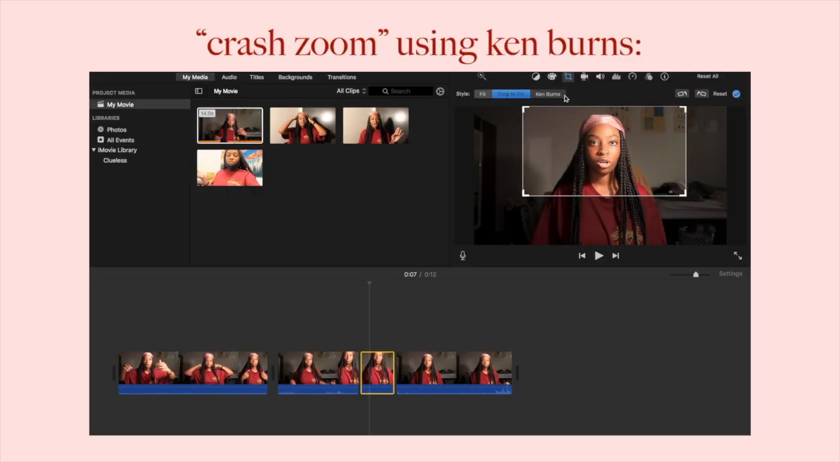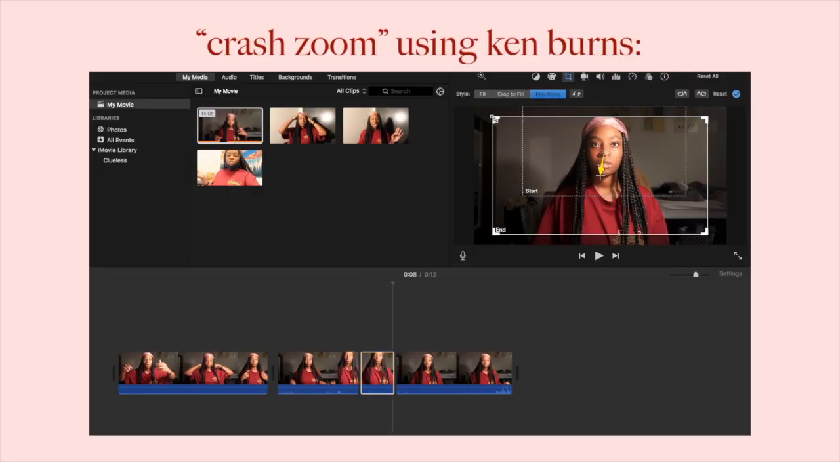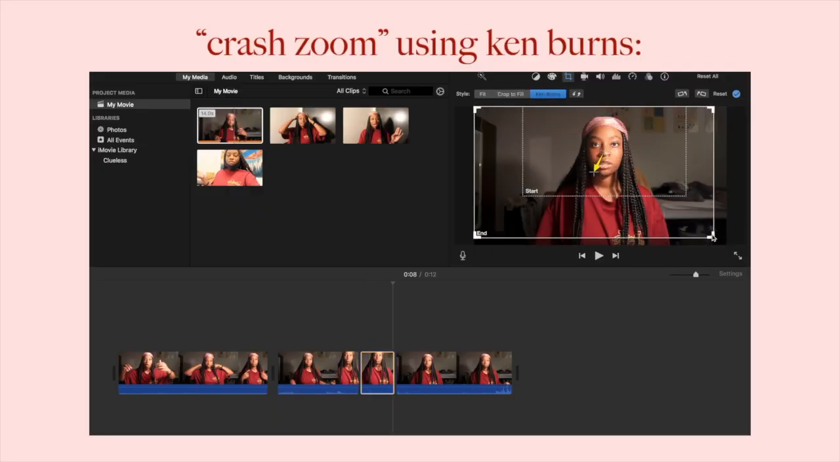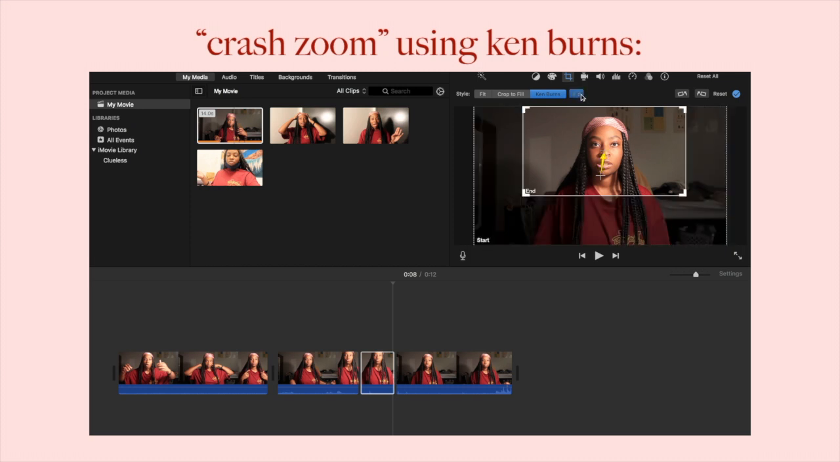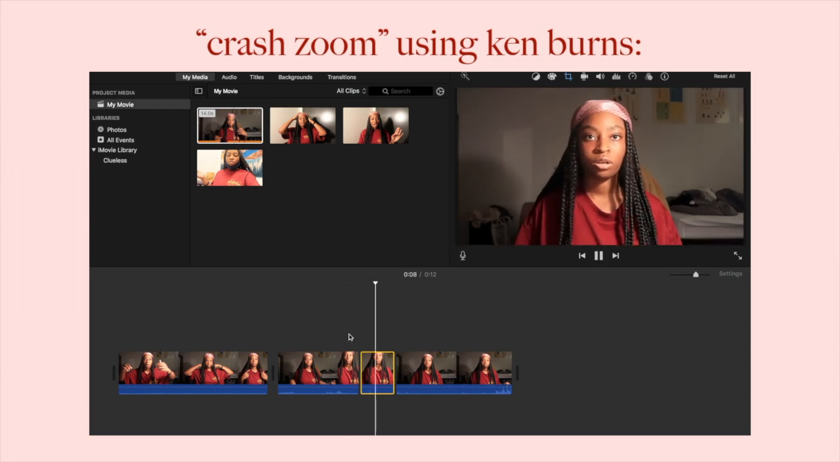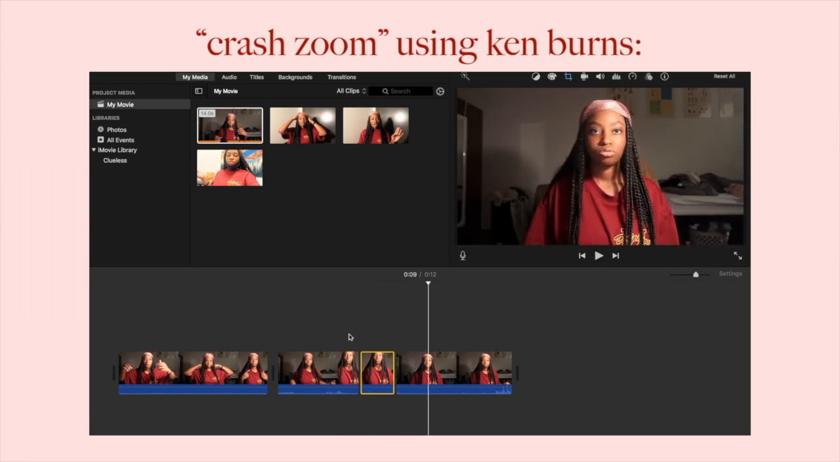So the first edit that we have is what I call a crash zoom using Ken Burns. So basically you're going to select the clip that you want to apply this effect to, and you're going to click on Ken Burns. You're going to resize your start and end box, and be mindful of where your start point is and where your end point is. So just watch out for that. It'll depend on which direction you want to go in.